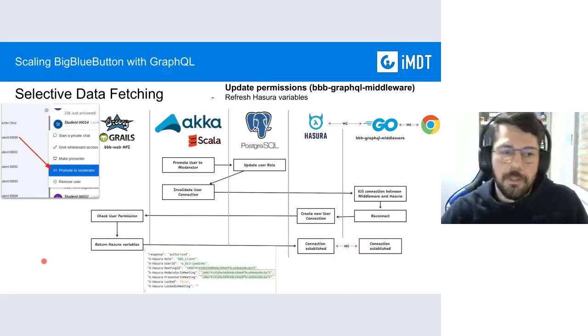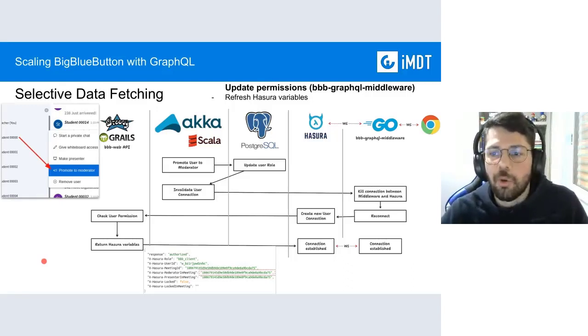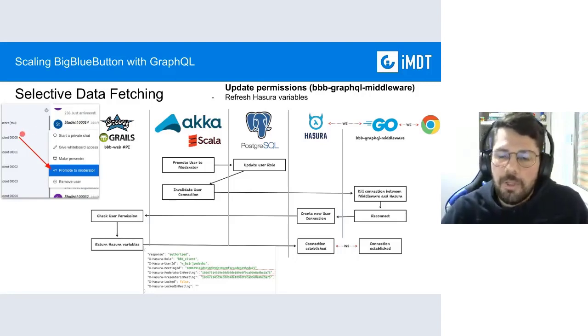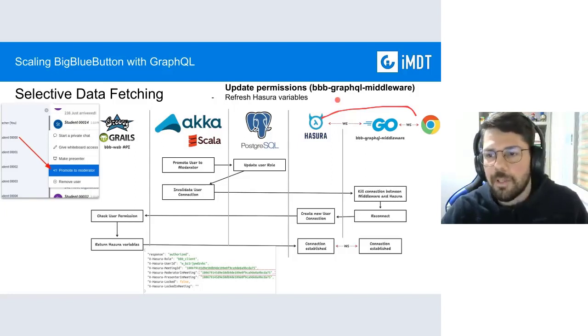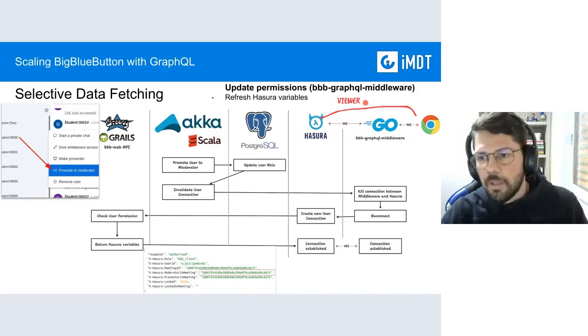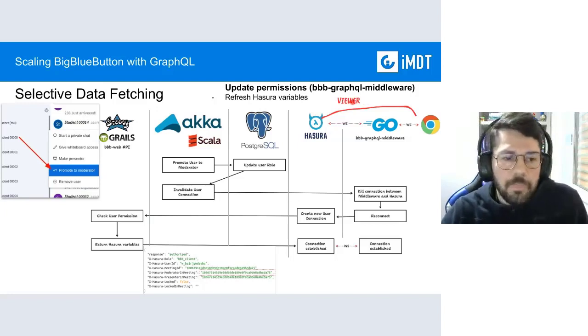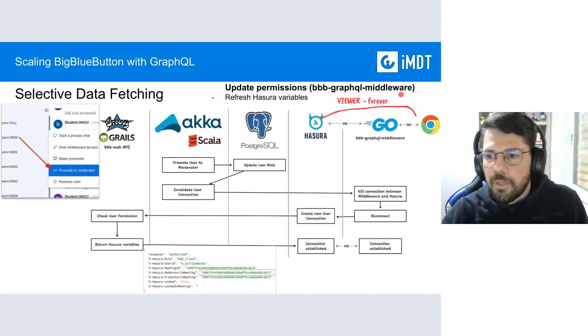And here is the other shortcoming of Hasura that we solved using the middleware. That is, for example, when we have a connection between the browser and Hasura directly, when the connection is established, Hasura checks the user permission. So let's say this user is viewer, okay? But Hasura only checks the permissions when the connection is established. So it doesn't change anymore. So if the user is viewer when it connects to Hasura, it will be viewer forever.